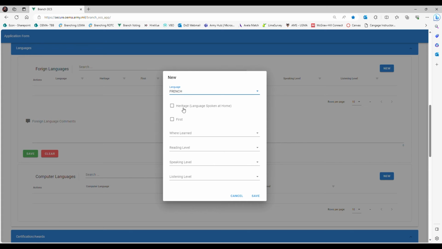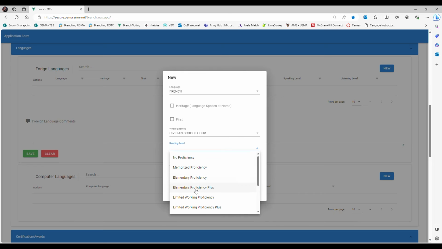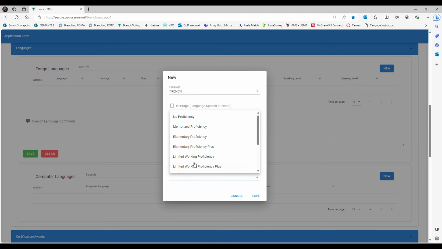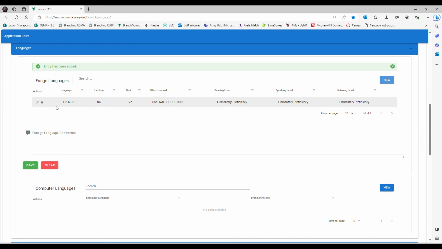Okay, we can put in if you speak this at home, or if it was the first language you learned, or if you learned it in school. Then you're going to enter your proficiency level. Let's say we are elementary proficient in all aspects of French. We hit save, and our language skills are saved.